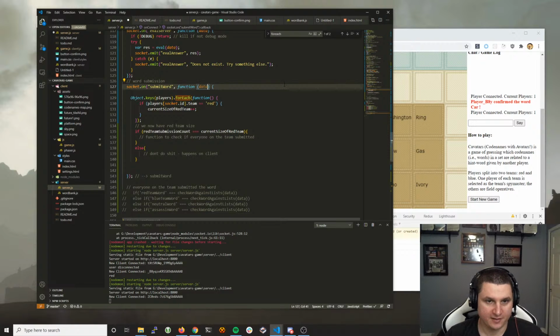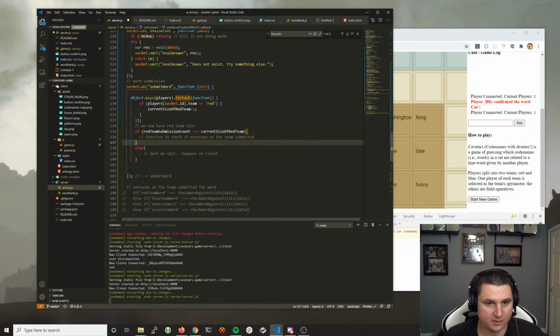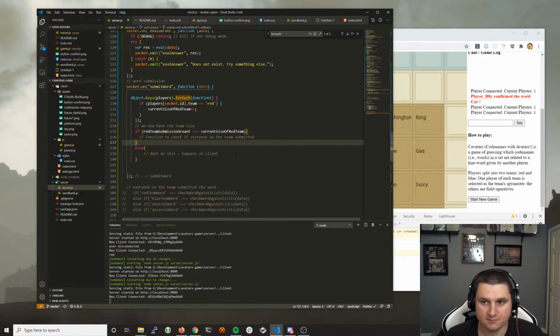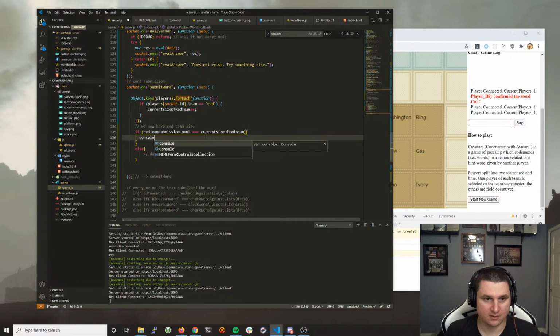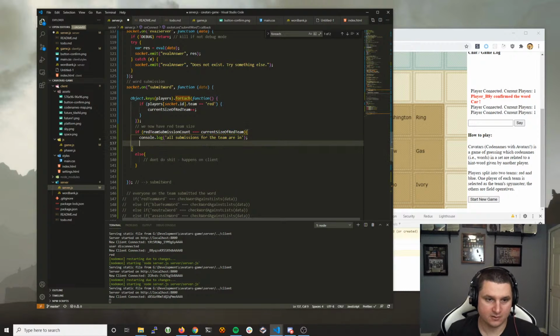I think we will have to pass an additional param, but I'm gonna wait on that. I'm just gonna get it working for the red team, and then we'll go from there. Okay, so if the red team is the current size of the red team, we know everybody's submitted. So then I guess here we can just say, and see if it's working, all submissions for the team are in, and then here is where it runs the next function.